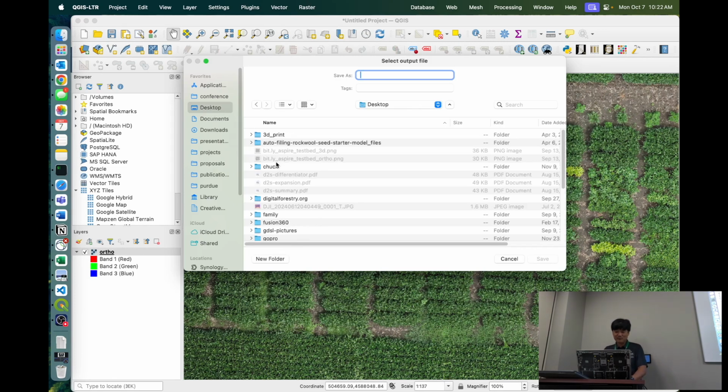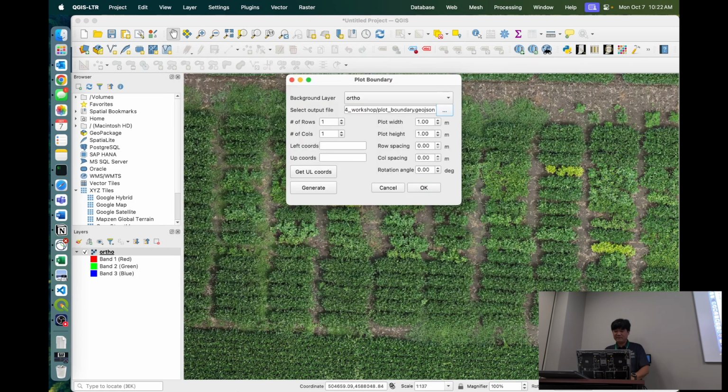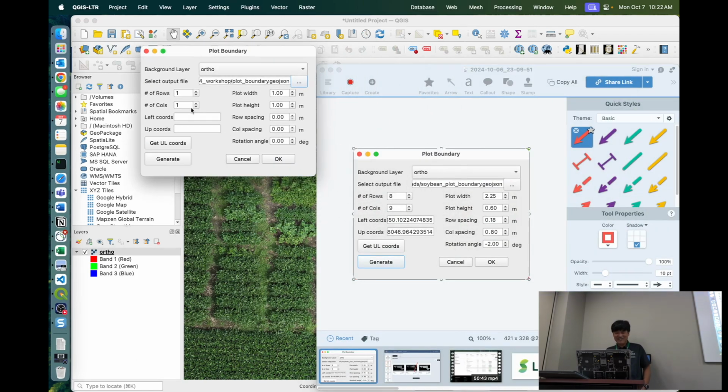So I'm going to go back to our IPPS workshop and say this is a plot boundary file. I was playing with it last night, so I know what the settings should be. I have 8 rows, and you can play with it; I will show you what I mean later. Usually you set the plot width and plot height, an 18 centimeter row spacing, a 0.8 meter column spacing, and so on.